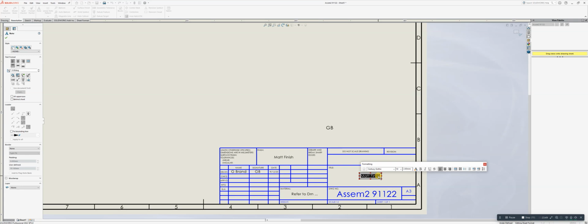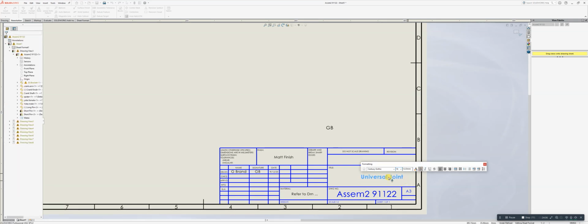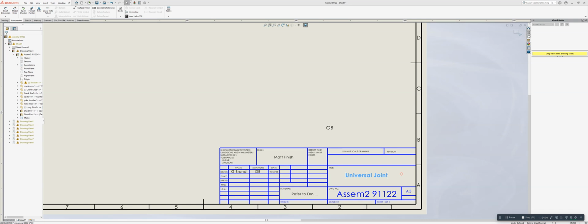Okay, what do we call it? The universal joint. And I'm going to make this one slightly bigger in size. Let's go up to 16. I'll make it bold because it is the title. And I'm just going to center it. And there we go. I can put revision 1, etc.